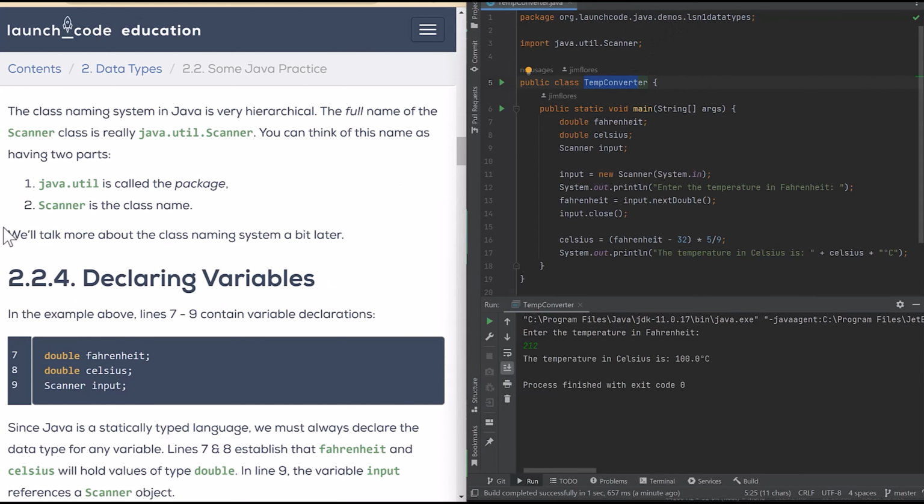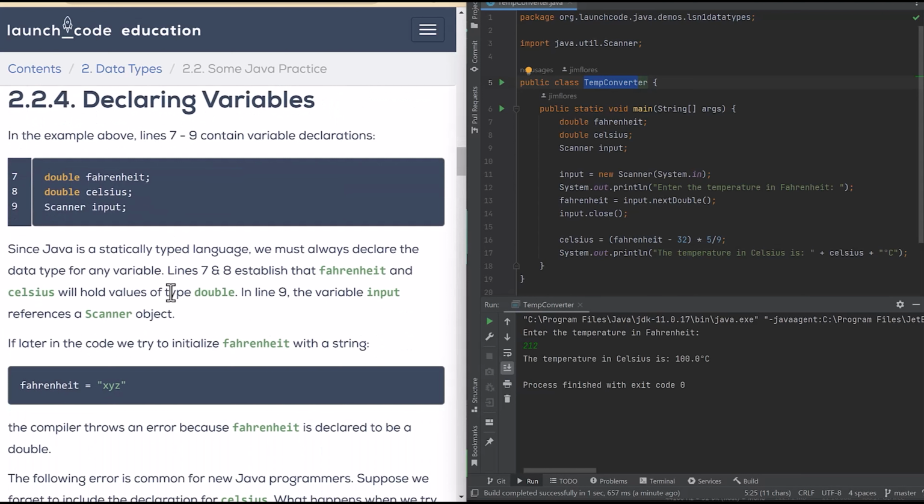Now, we'll talk more about class naming systems a bit later. But first, let's talk about declaring variables. In the example above, lines 7 to 9 contain variable declarations, 7, 8, and 9 right here. As you can see, we're declaring doubles for Fahrenheit and Celsius. And then Scanner is the class, and we're declaring input. So pay attention to how we're doing this. Notice that we're using Scanner as a class.